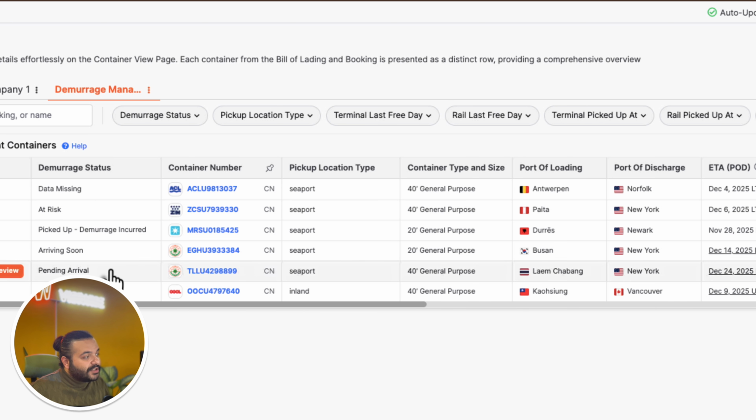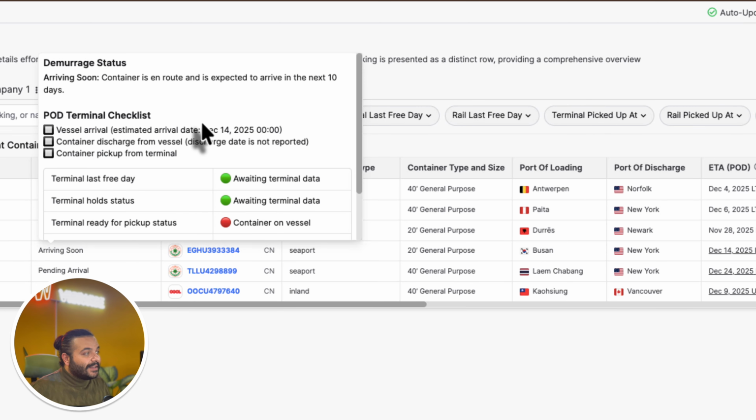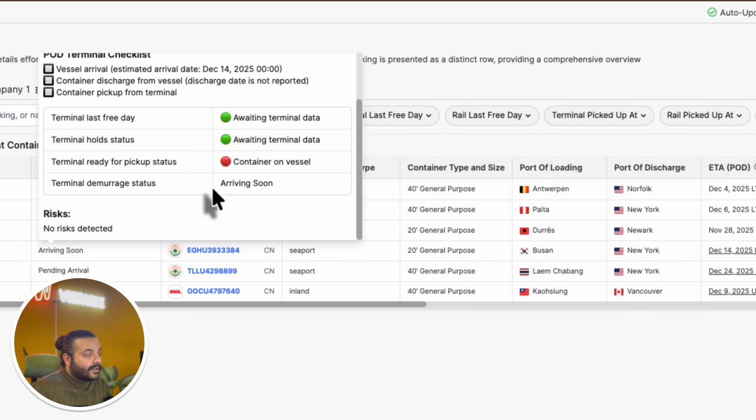Then you have demurrage statuses here, like data missing, at risk, picked up but demurrage incurred, arriving soon, pending arrival. Once you click on this section, you can see more detail, like the demurrage status, the POD terminal checklist like vessel arrival, the ETA, once the container will be discharged, or the last free day from the ports and terminals.